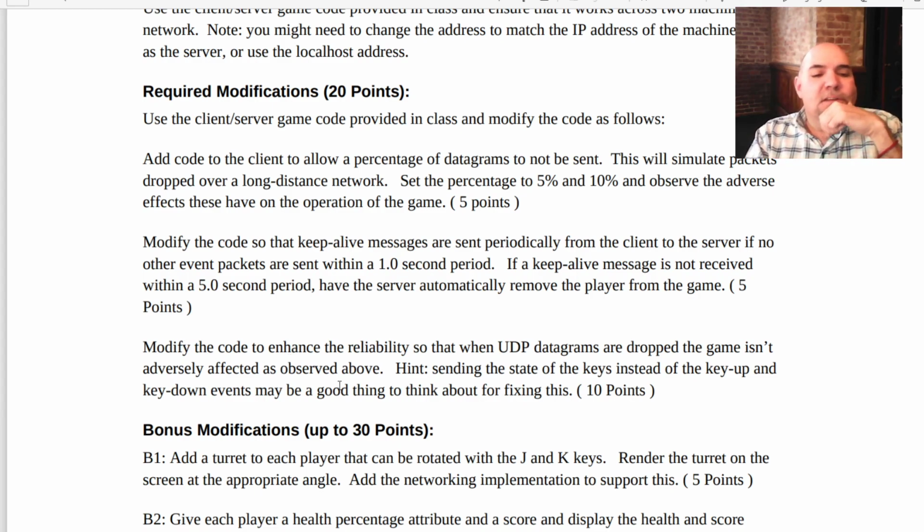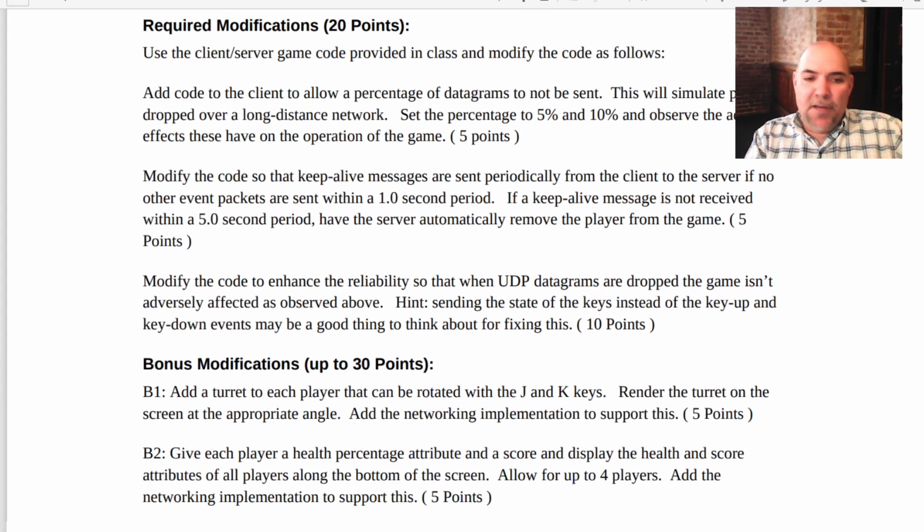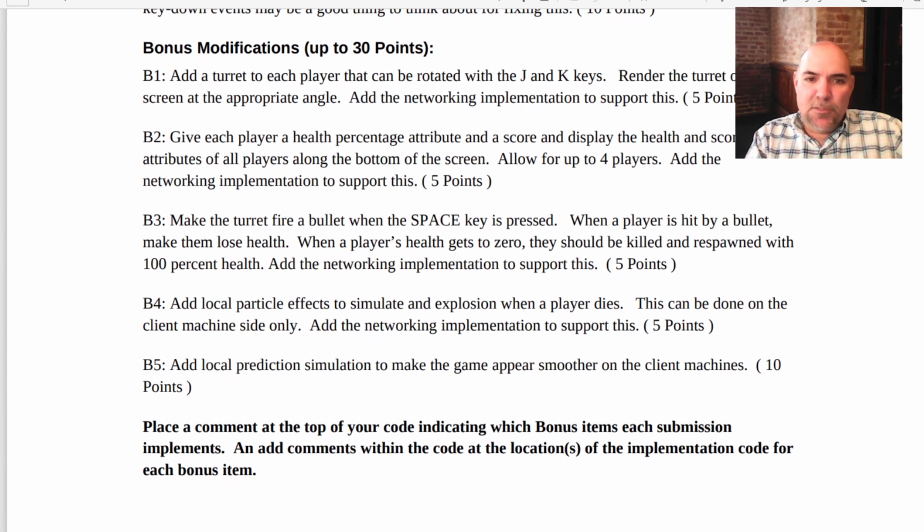Now, there are other ways to fix this as well, but that's probably the easiest way. So that should get everybody the 20 points there. Notice the nice thing about this is you don't have to know anything about game programming or graphics. None of this has anything to do with the graphics or anything like that. Now, some bonus modifications that I have, you can get up to 30 bonus points, which is pretty significant.